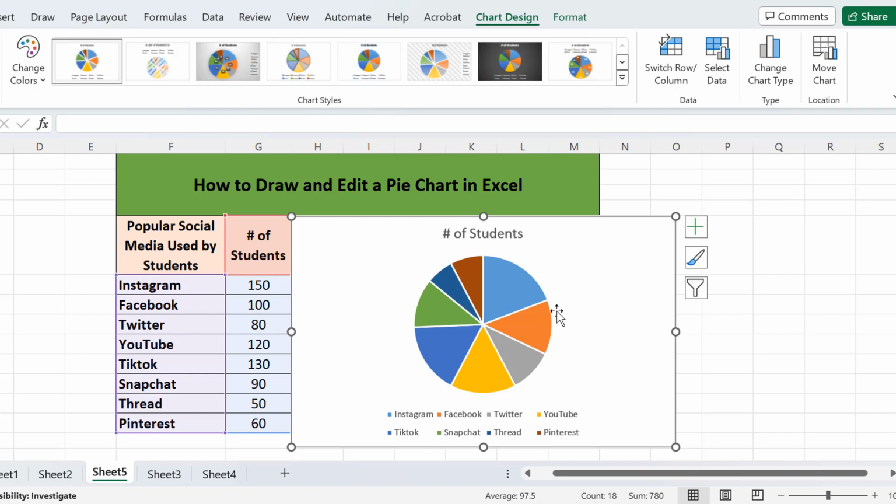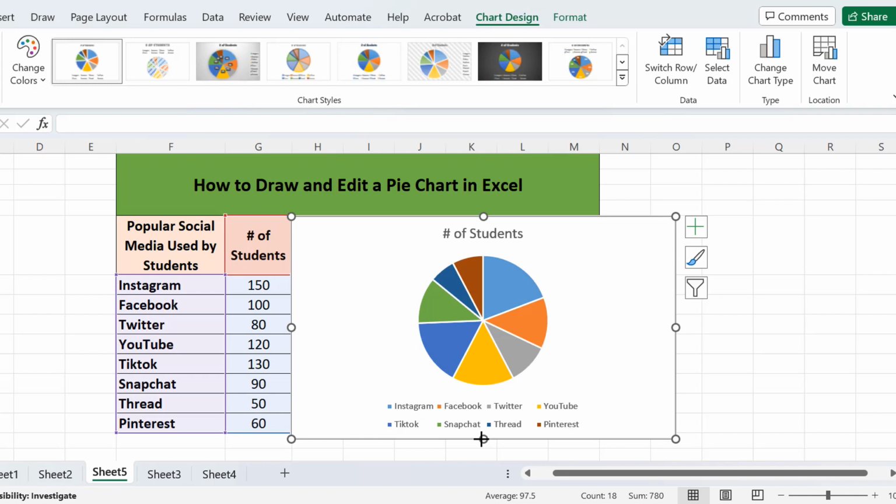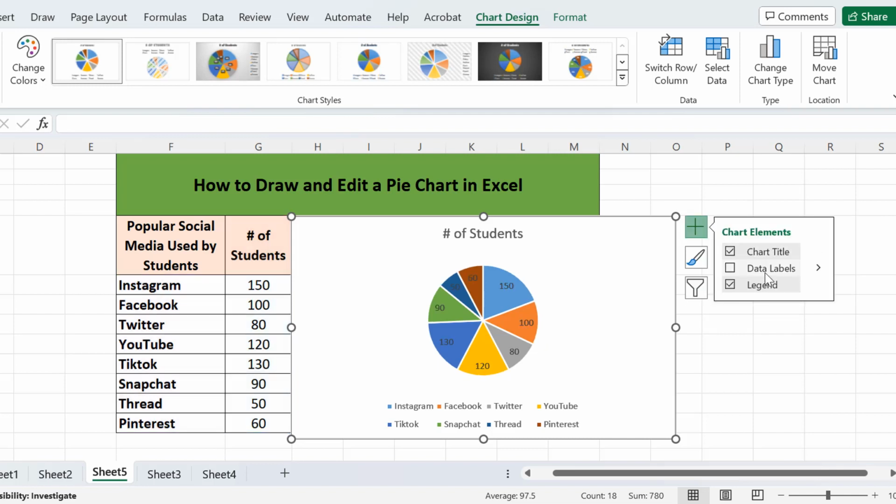This pie chart is currently very simple. We need to format it according to our requirement, or according to what we feel looks better and is easier for others to understand what this pie chart is for. For this purpose, we have different options here. First of all, these are the chart elements that you can add or remove. The chart title is already there. Data labels are not there, so I will select them as well, and the legend is already there.